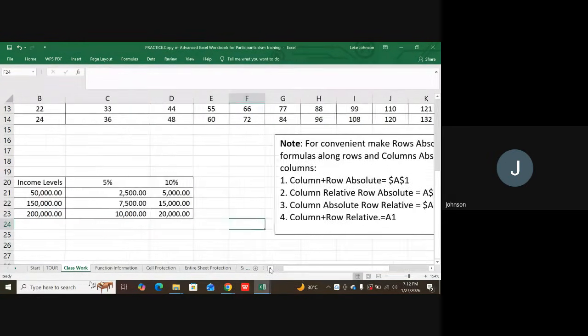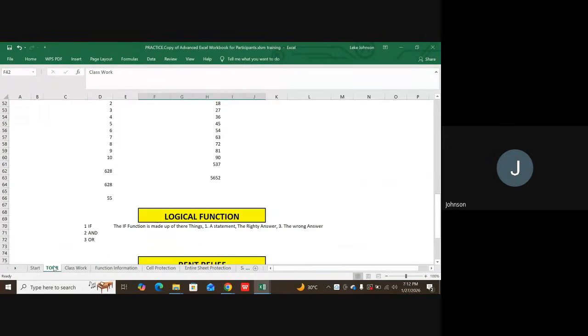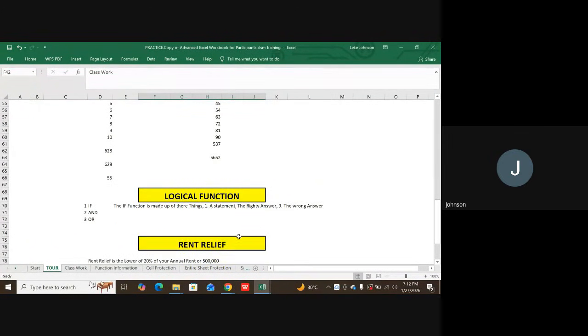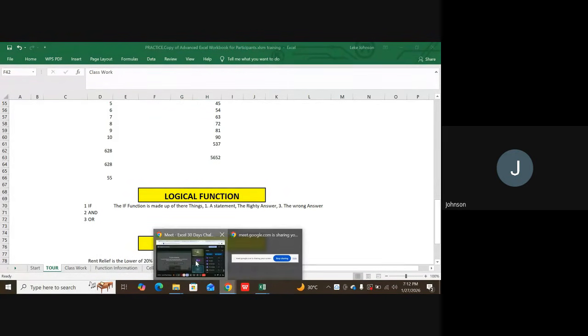Yesterday, we also tried to look at the functions, right? We started the logical function. We said there are three types of functions we have.